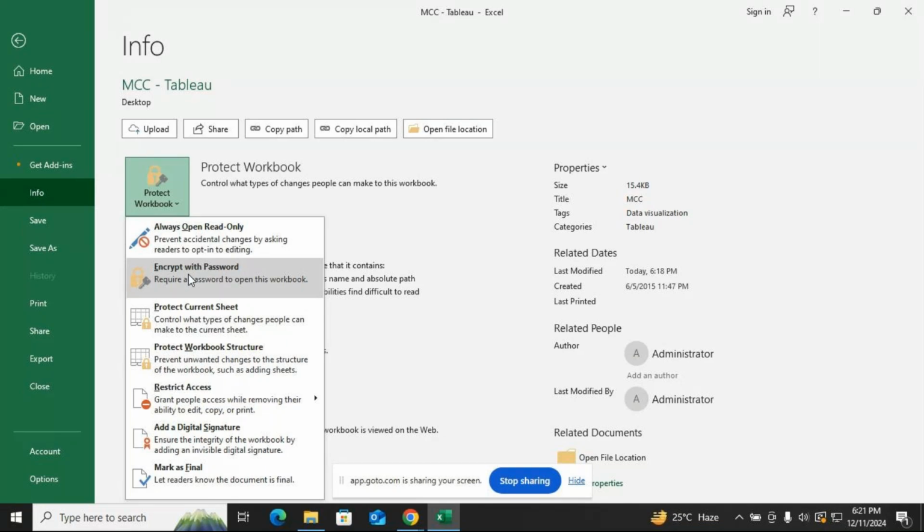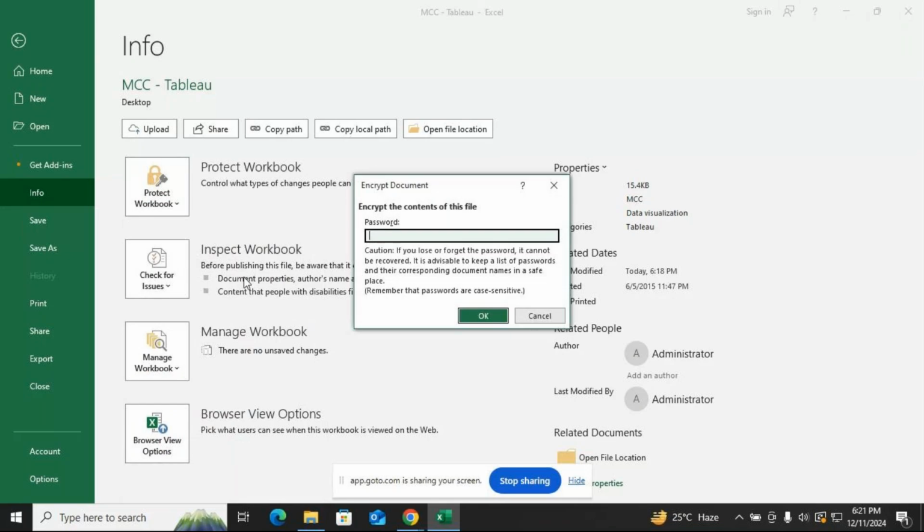Okay, so here, when I go with Encrypt with Password, it says a password is required to open this file. This is what they have given here. So now it asks to define a password, and re-enter it. It says if you lose or forget the password, it cannot be recovered. It is advisable to keep a list of passwords and their corresponding document names in a safe place. Remember, the passwords are case sensitive. So I've told you this. If you lose the password, if you forgot the password, there is no chance of opening the file again.